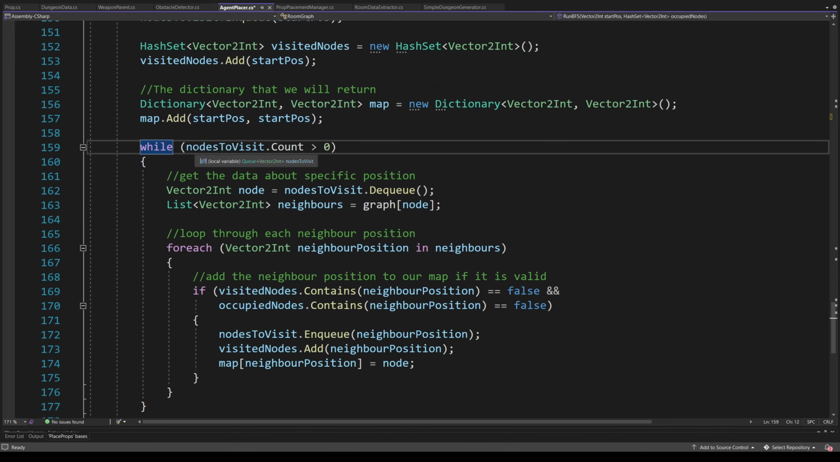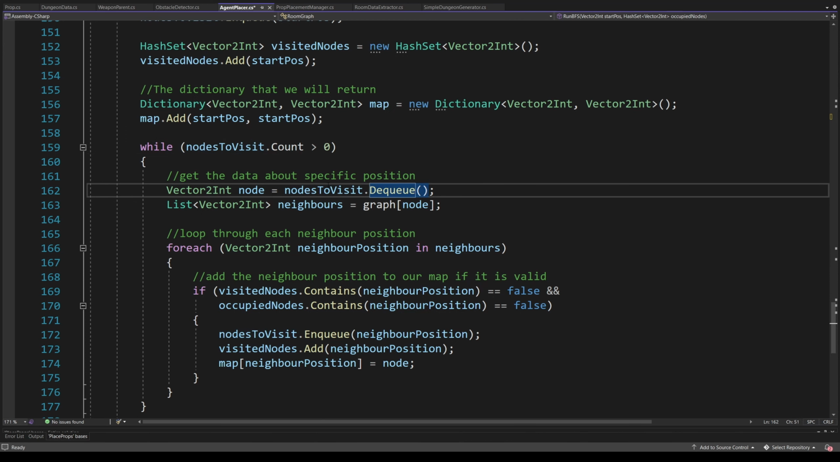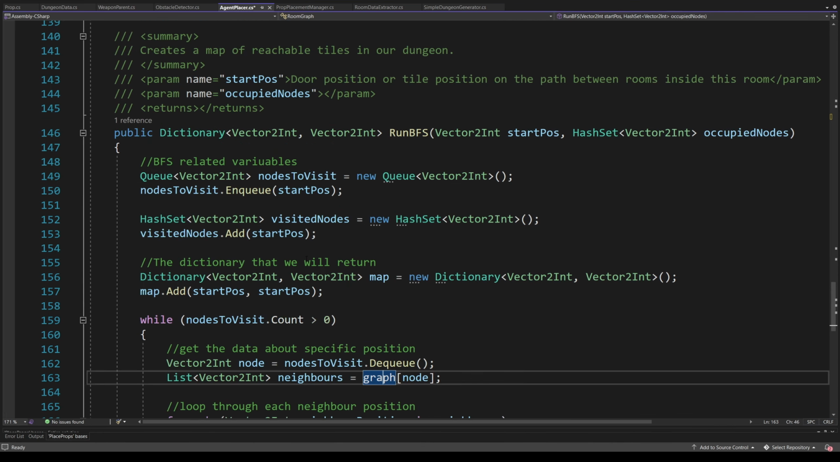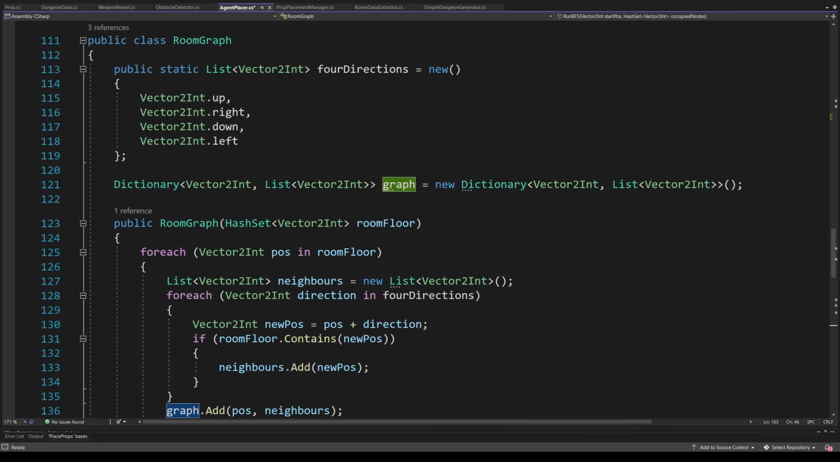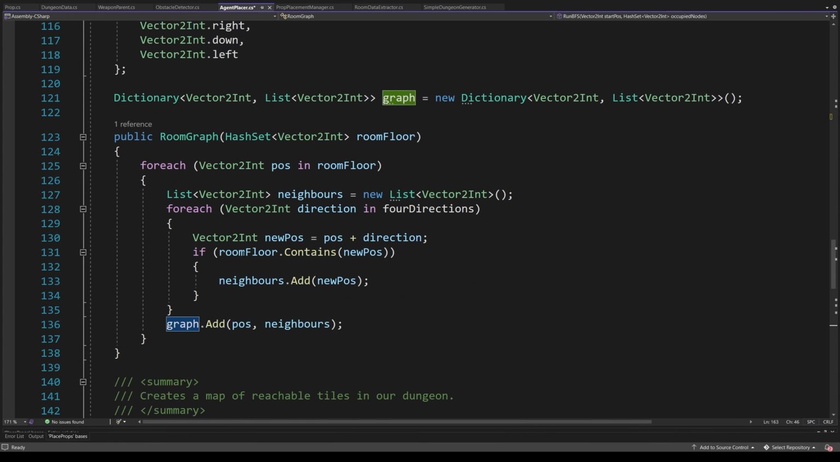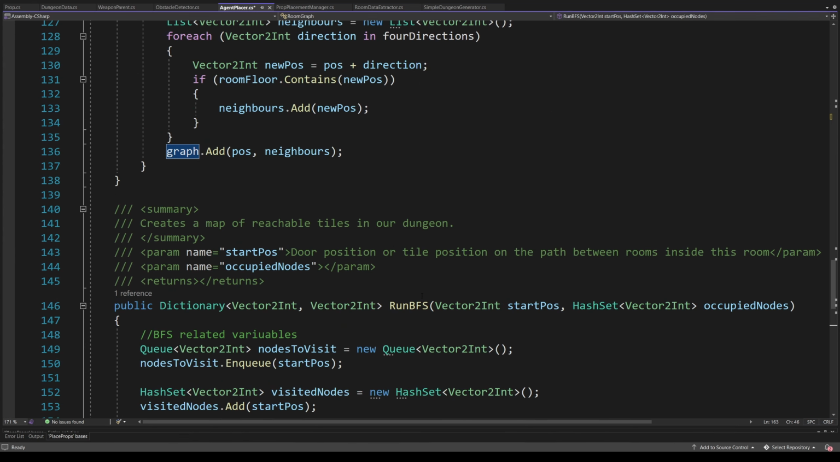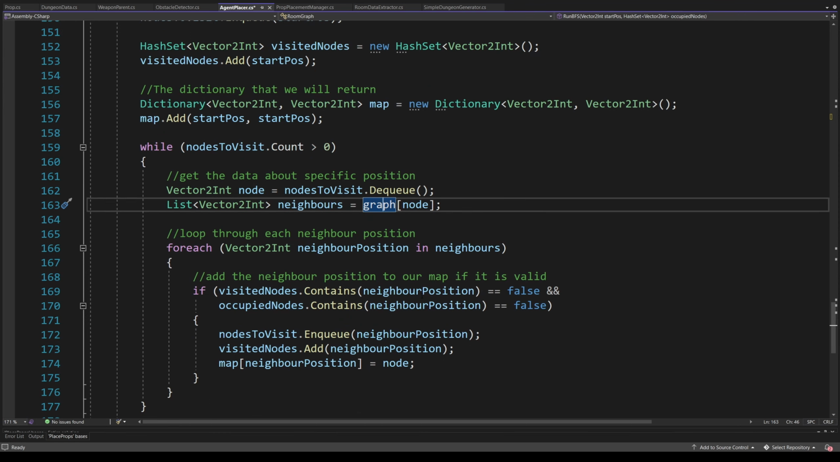In the while loop, we are going to loop while the nodes to visit queue has any new positions. If it has, right now it has one at the start, we are going to dequeue this, removing the start position from our queue, and we are going to get the list of neighbors using our graph. Now we have created our graph when we have created the room graph representation of our room, and this has automatically found all the neighbors of each tile in our room. If we have this, we can run any type of pathfinding on our room graph representation.